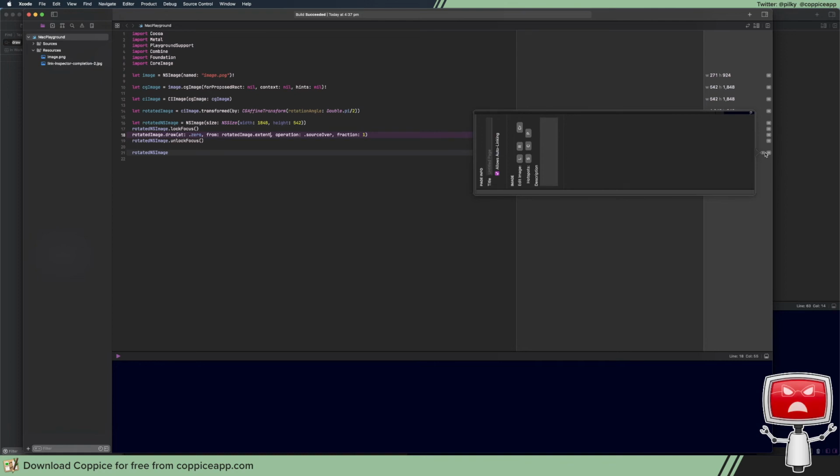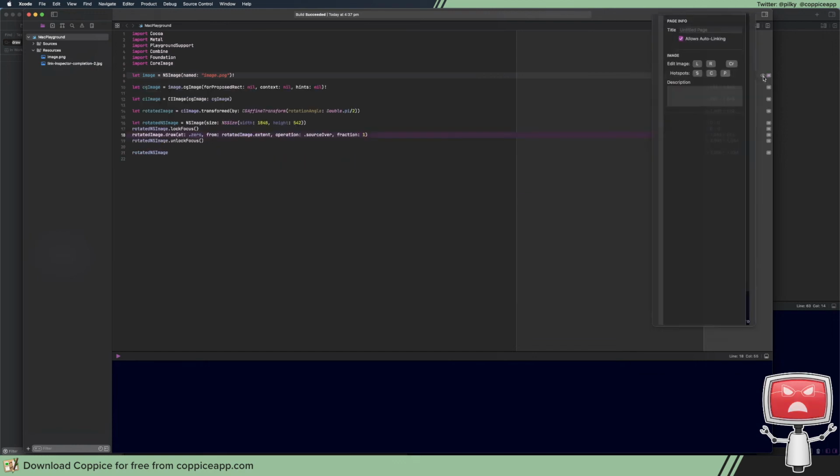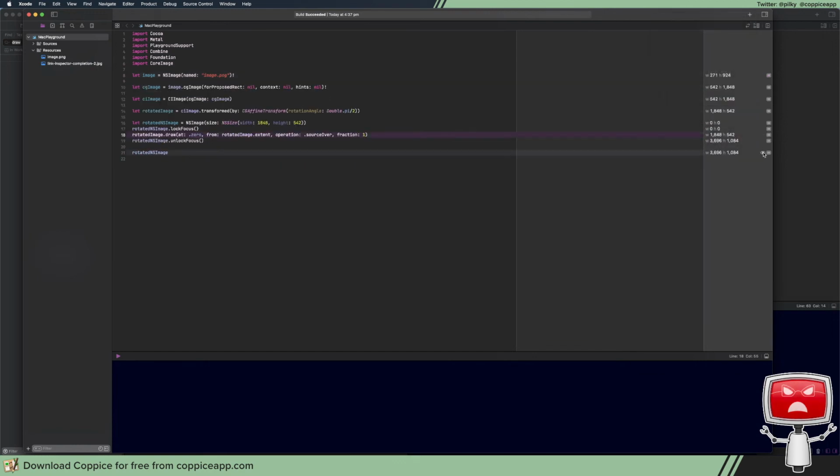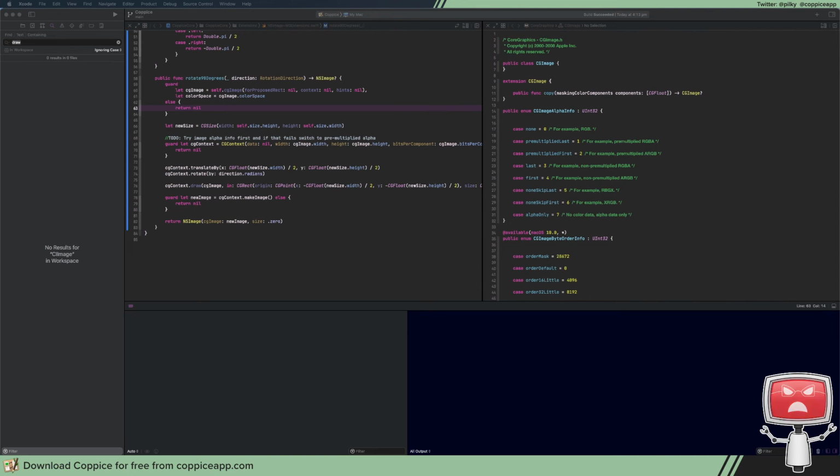Hey! Can we have a look at that? Hey! That worked! Oh yes, of course, because CIImage does weird things with the frame, doesn't it? Well, that code is a lot cleaner than this code. So, let's throw it in.